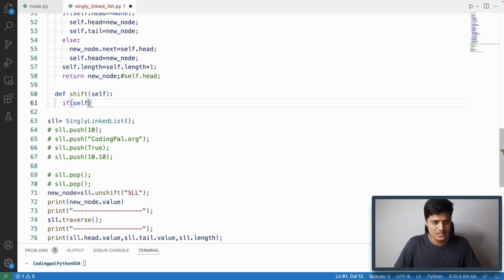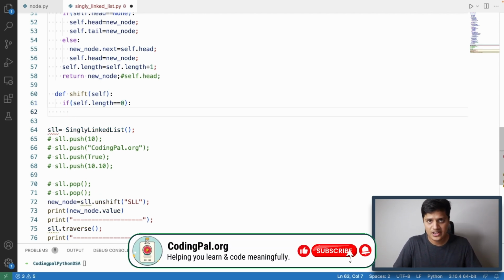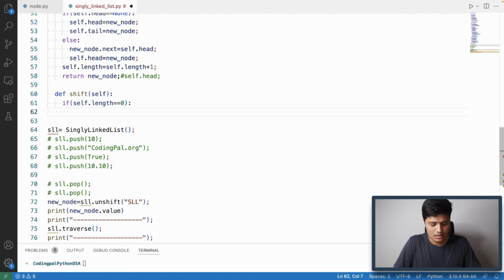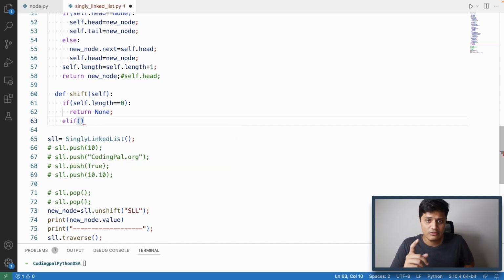So I will simply take self.length and check if it is 0. That means there are no values in the singly linked list. If this is the case, obviously since the singly linked list is empty, we will not be able to delete the nodes since there are no nodes at all. So I'll simply return none from here. Okay, this is the first case. Otherwise, that means if there is only one node, how will we know if there is only one node?